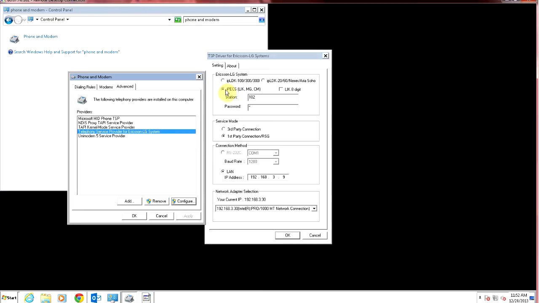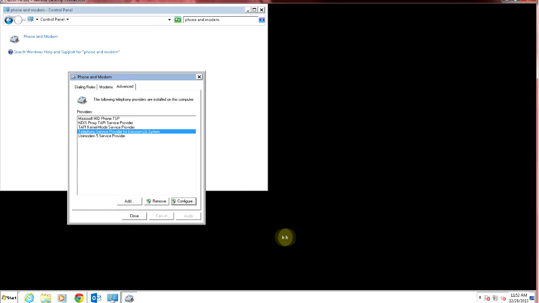We're going to make sure again that this is checked for the IPECS LIKMGCM with our station number and our password. First party will be our service mode. The LAN IP address will be checked and the IP address of our telephone system will be inputted here. Then you should see your network adapter selection here. Once that's done, we can hit OK and hit close. Now we'll restart our PC.